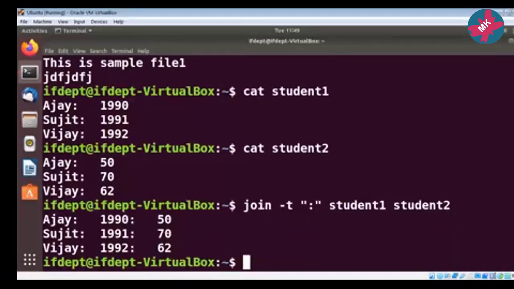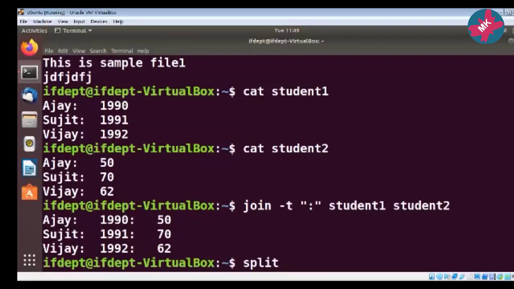Now opposite to join is the split command. Suppose you have a very large file and you want to divide it. By default it is divided into 1000 lines per file, but we don't have such a large file. So I will take only my file.txt and split it into, say, 20 lines: split -20, then my file.txt.